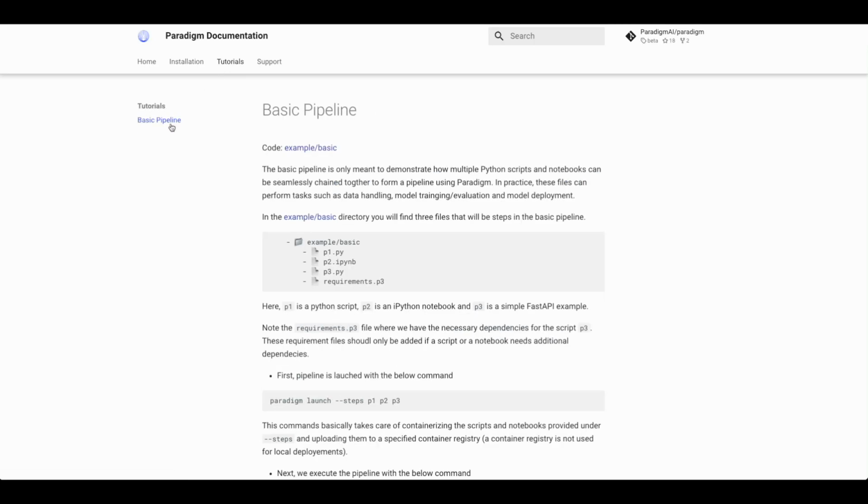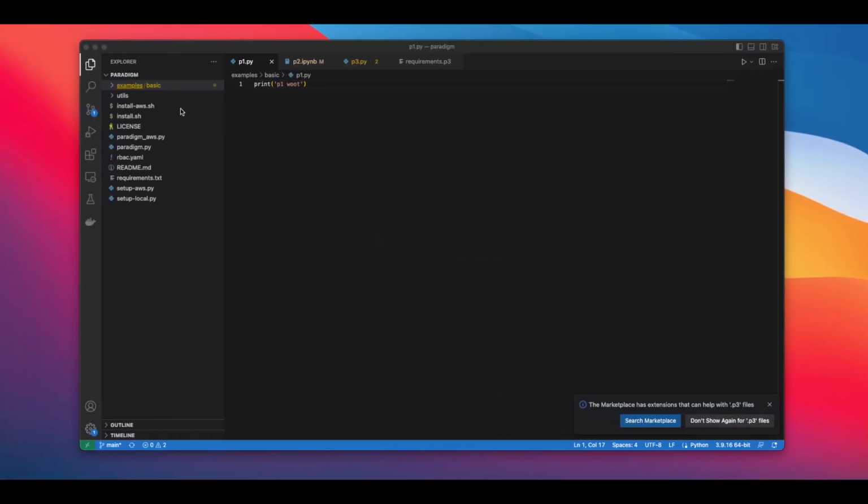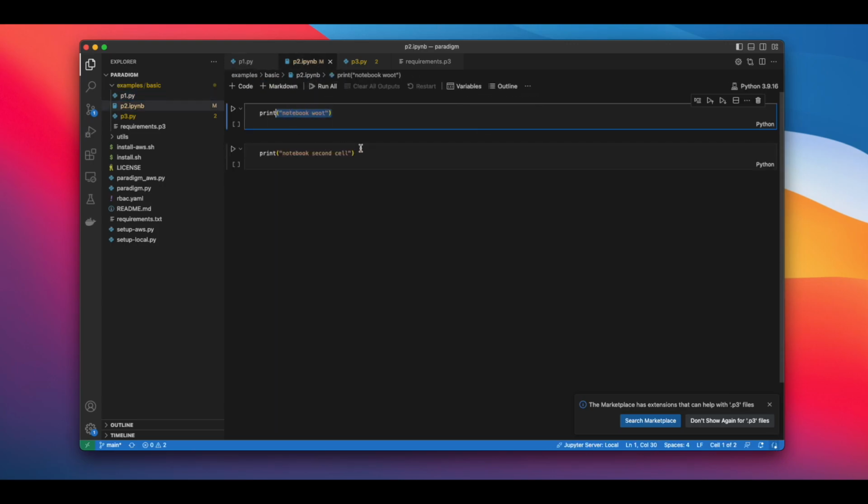Now, let's dive into a basic example pipeline here. So this is my set of scripts and notebooks for this demo. You can also find these under the basic example in the repo. As you can see, we're keeping things very simple for this one. I've only included print statements in the first two files since the goal of this example is just to see if we can chain these scripts and notebooks together in a pipeline that runs on Kubernetes.